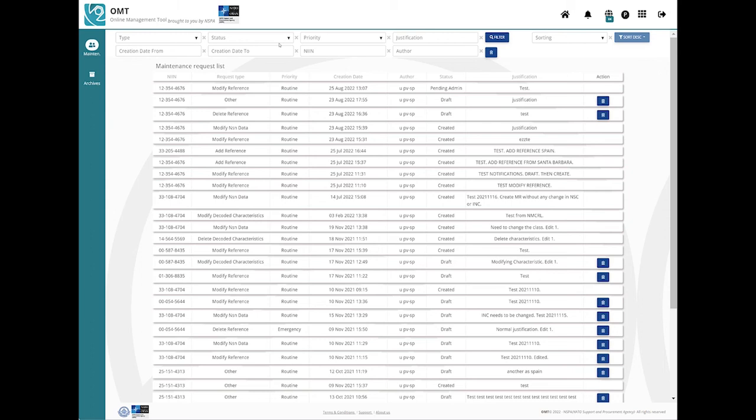Your request might have various status depending if you are the master administrator of the subscription or not. As long as you save it as a draft, your request will be displayed as such. If it needs to be approved by a master administrator, then it will show as pending admin. The master administrator may reject it for modification, in which case it will appear as rejected admin.